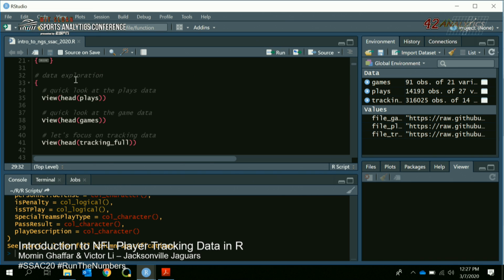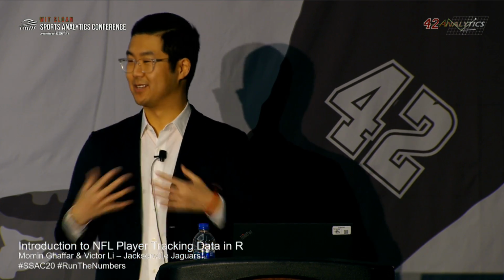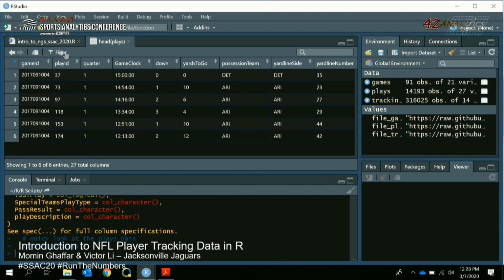I want to give you guys a dive into my brain. When I get a new data set, how do I approach it? How do I look at it? How do I figure out what's going on and make sure I know what's going on before I start running analyses on it? The first thing I do is just want to know what the data looks like. So let's first look at the plays data and see what it looks like, as if you're opening an Excel spreadsheet, using this view head plays.